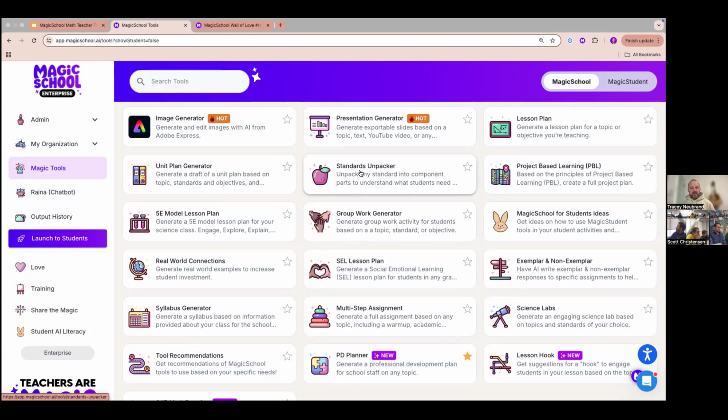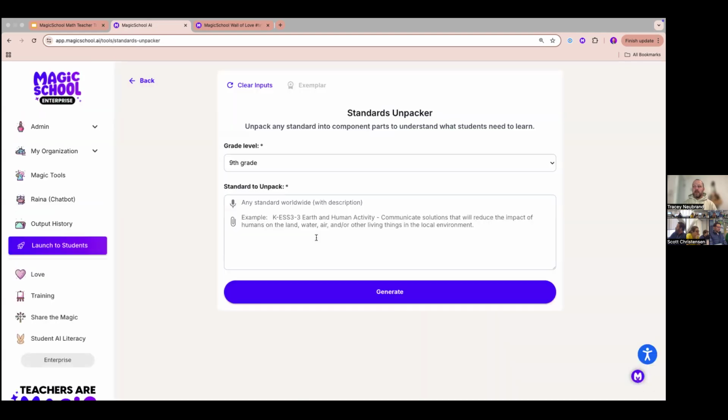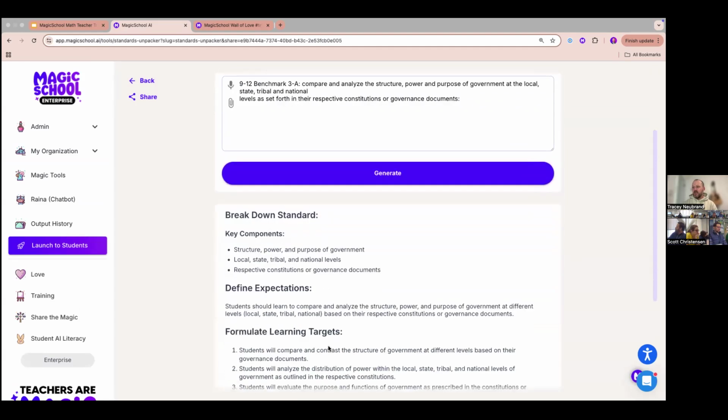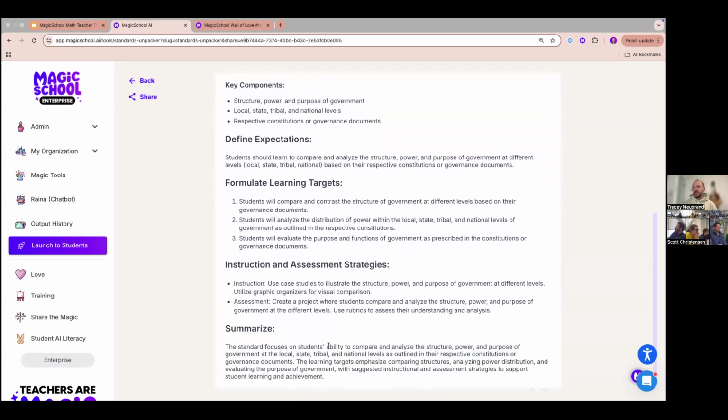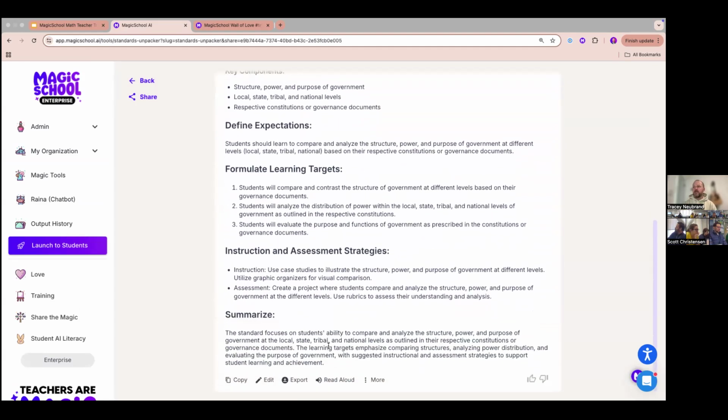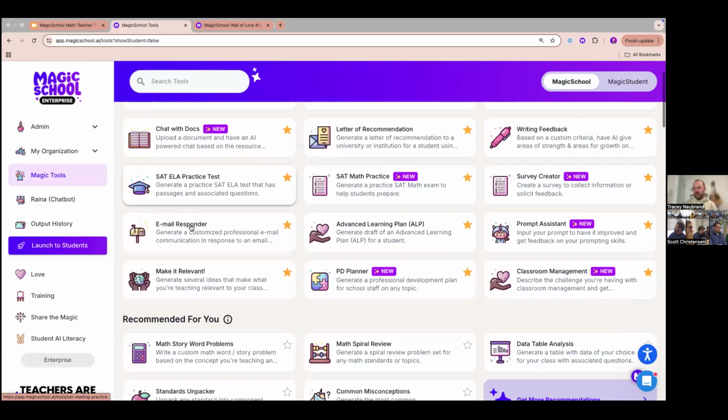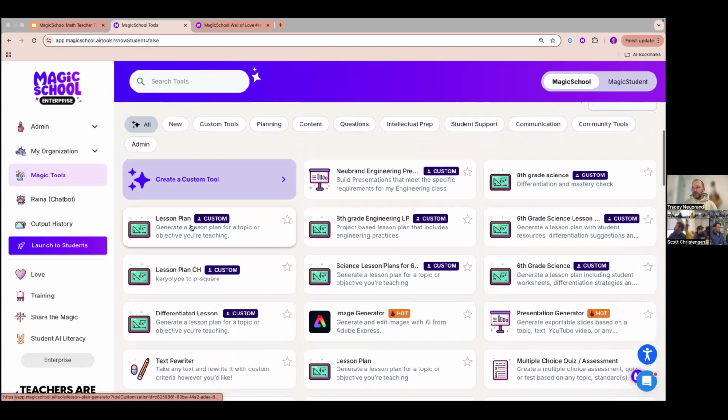Also, another way to use it is if you're just teaching a standard you've never taught before, plug it in there and it does a good job of pulling out things like learning objectives within that standard. You can see it gives you key concepts, learning targets, some suggestions for assessment or instruction strategies. So again, I think that's one that sometimes falls under the radar that can be super useful.